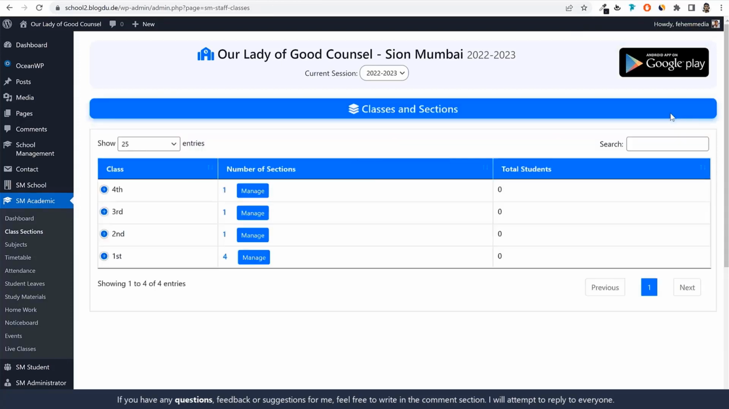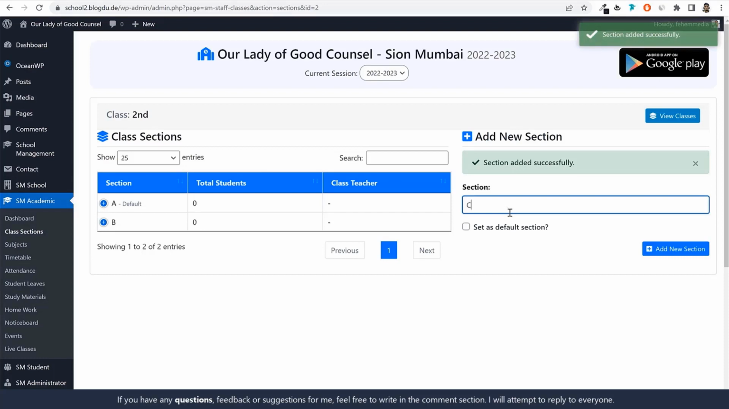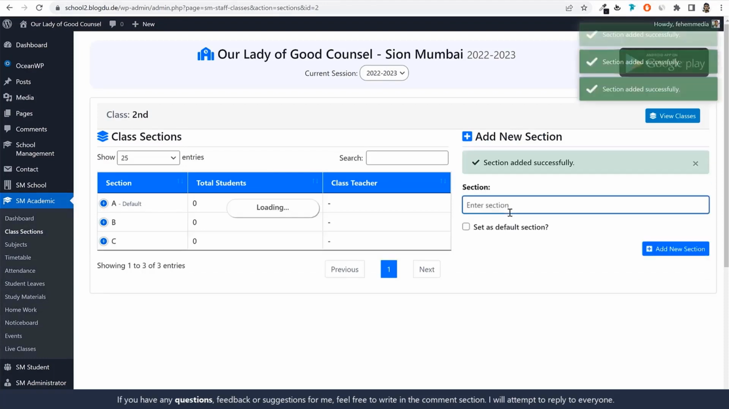Now you can go back to that option, View Classes. Click on this button, View Classes. Now select second. Similarly, A is already created. We'll type in B, click on Add New Section. Then we'll type in C, Add New Section, and D, Add New Section.